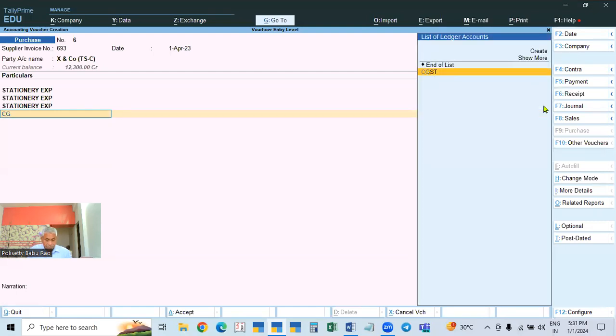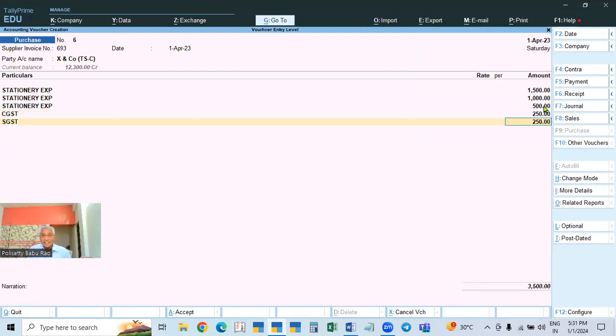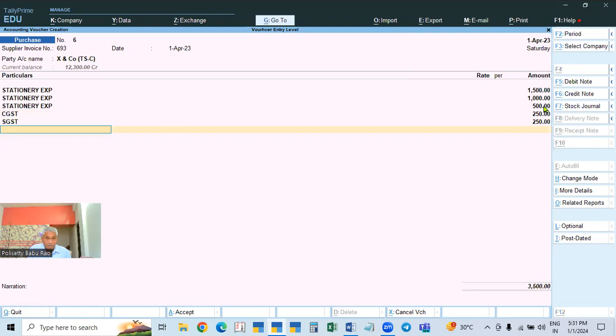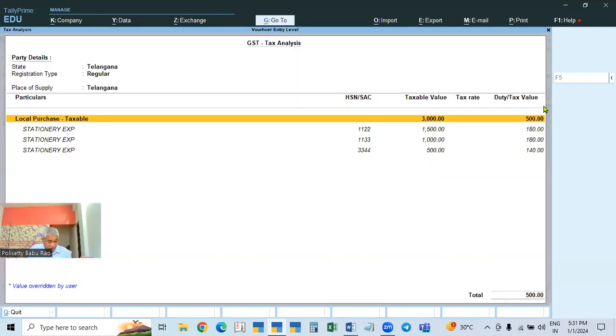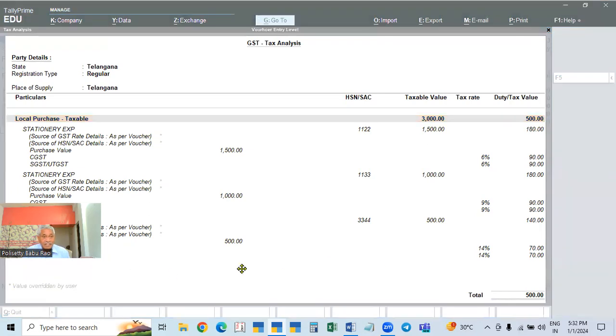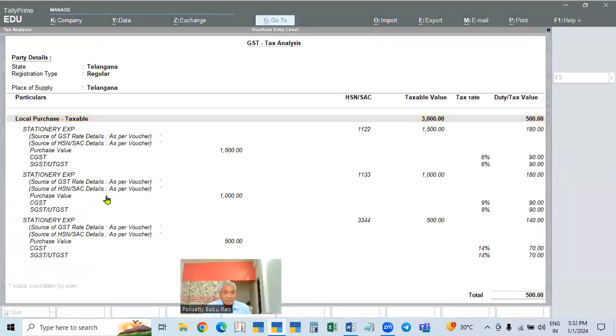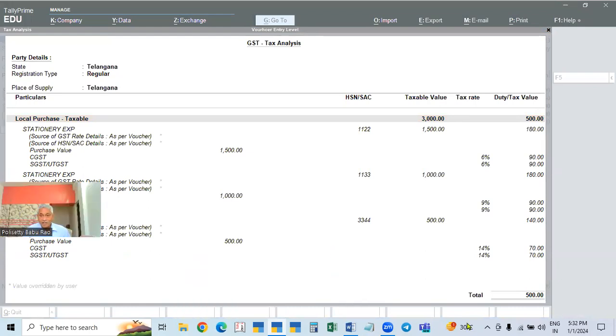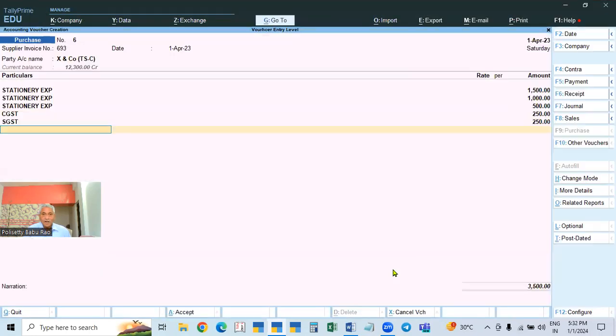Now we take up CGST, SGST. Now we see the rates: 6%, 18%, 12%, 18%, 12%, 18%, and 28%. But you see, the expenses are the same: stationery expenses, stationery expenses, stationery expenses. This is correct. And also, in total, there is only one amount. The calculations in the voucher and here are both the same. Okay, now we'll go back.